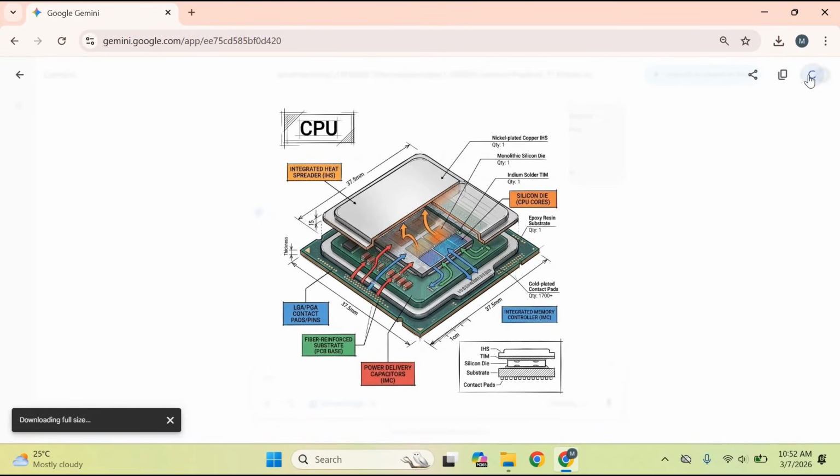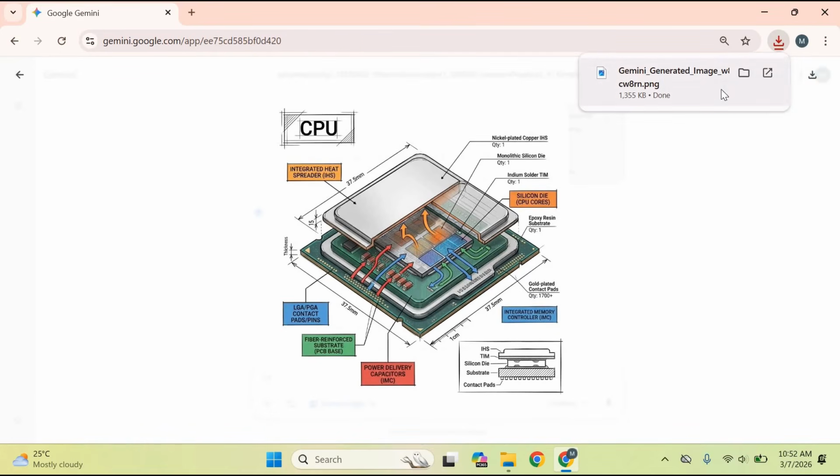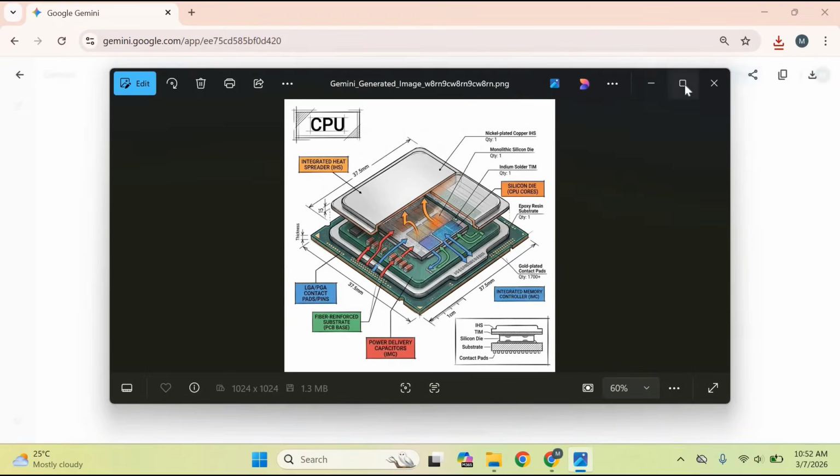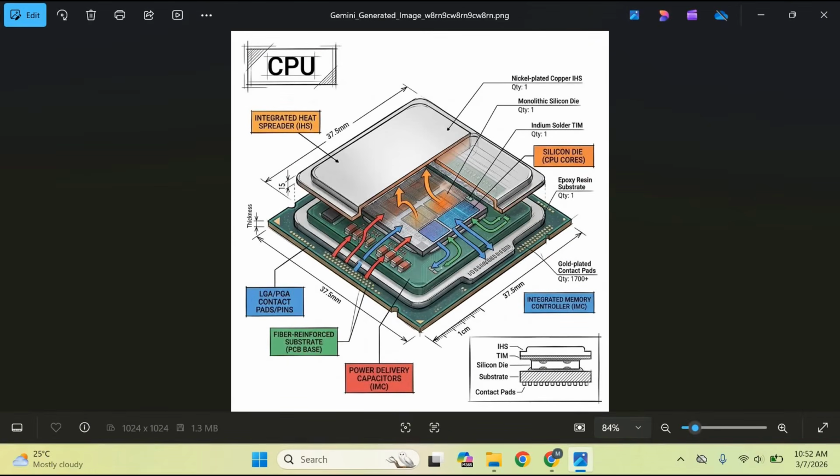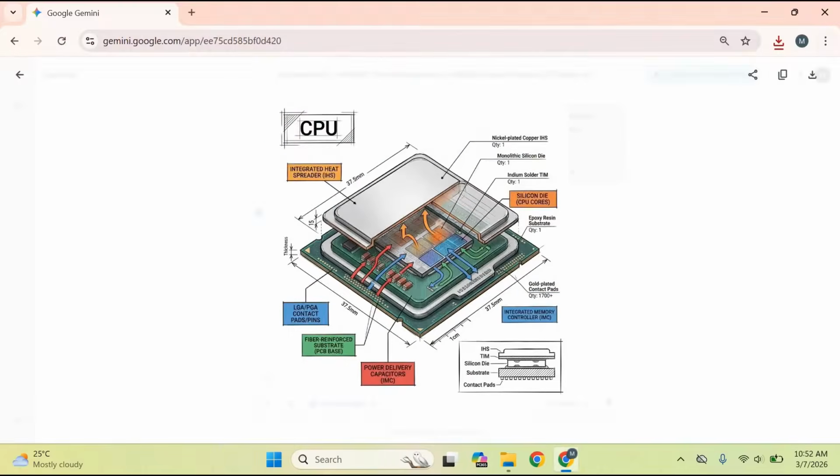These kinds of visuals are incredibly helpful for learning, teaching, and technical presentations because they simplify complex hardware concepts into clear and engaging diagrams. You'll find the prompt in the video description. Just copy from there, add your object or product, and start creating your own infographics.